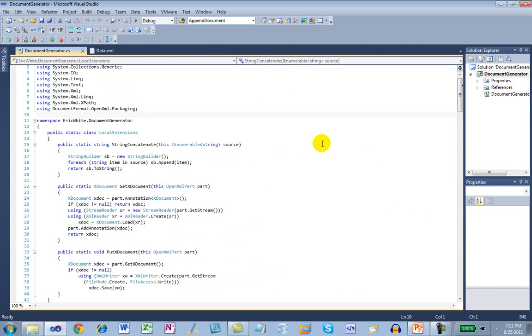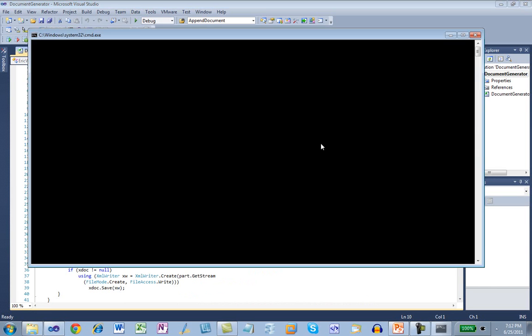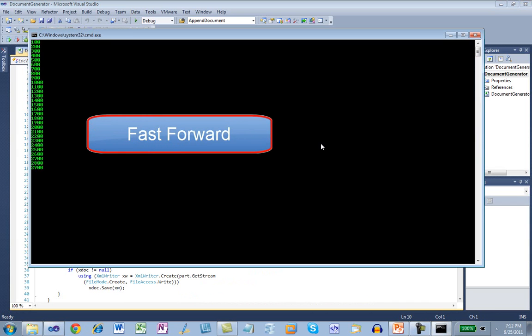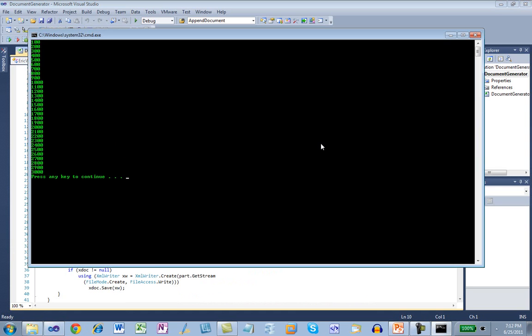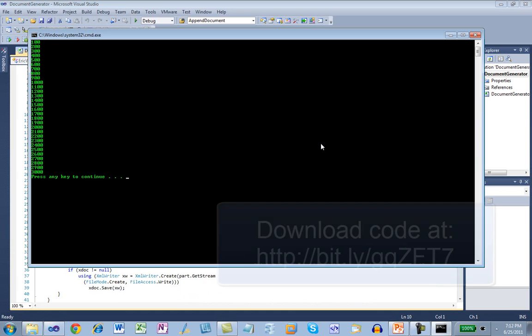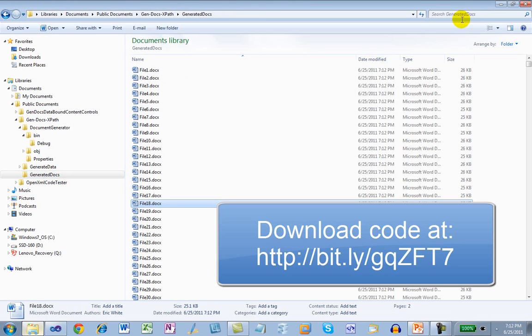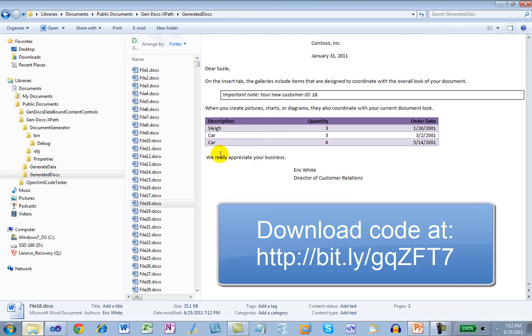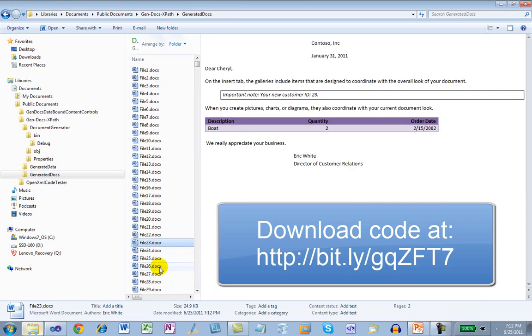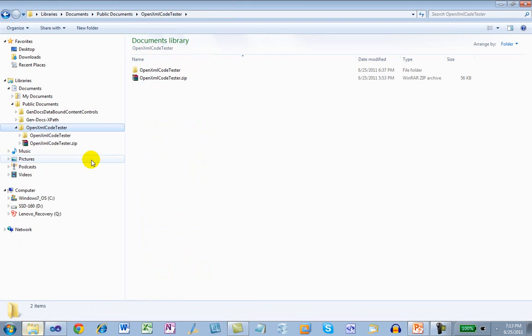Let's run this example. It generated 3,000 documents in less than 30 seconds. And if I come over here to the generated docs directory, I can examine these generated documents and see that the data was correctly inserted into those generated documents.